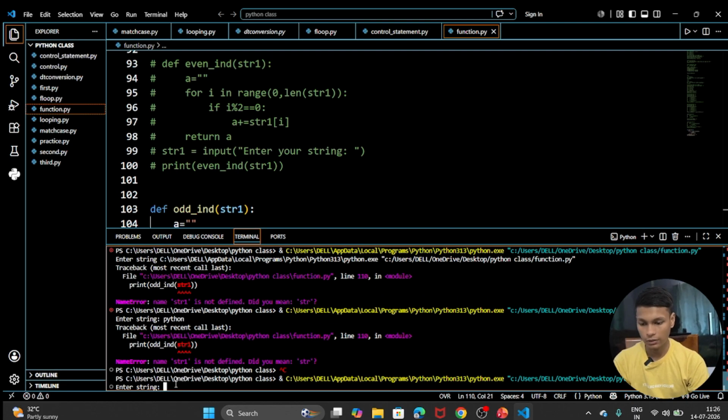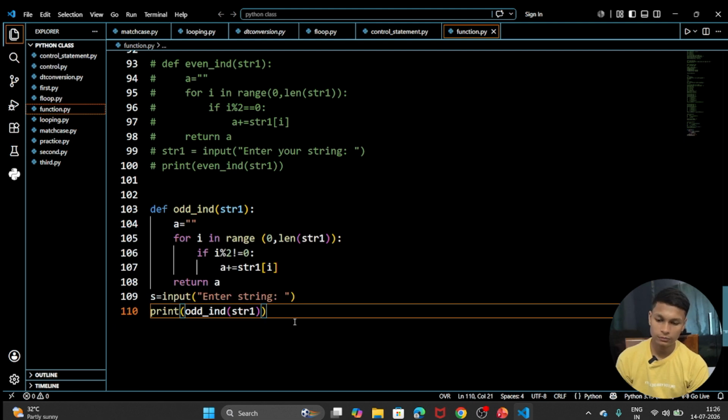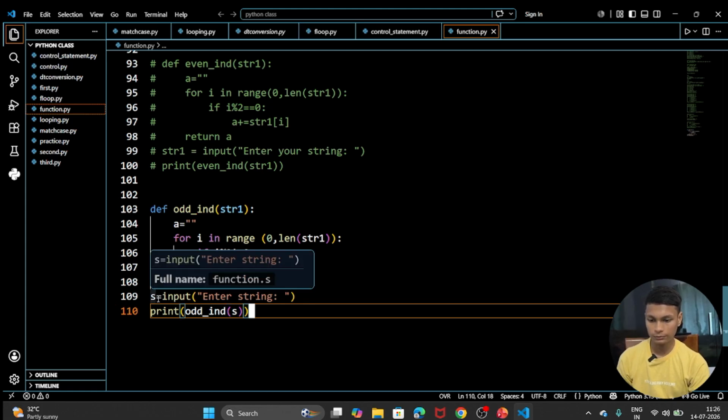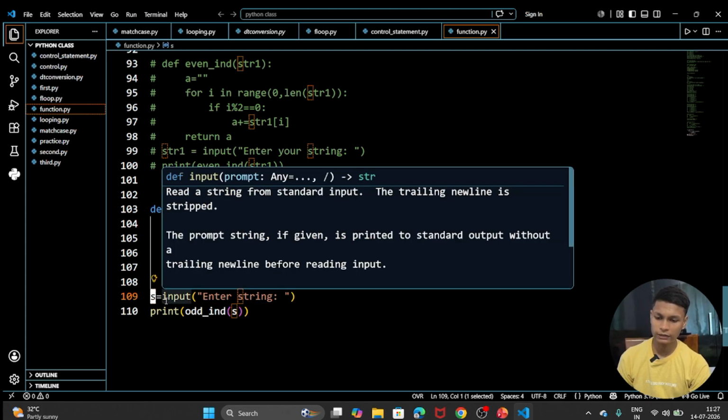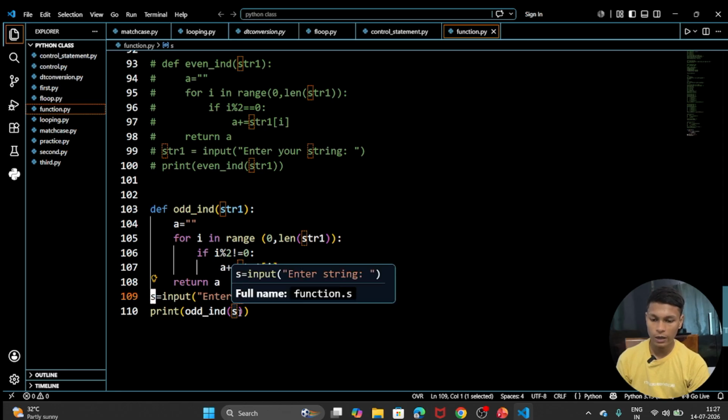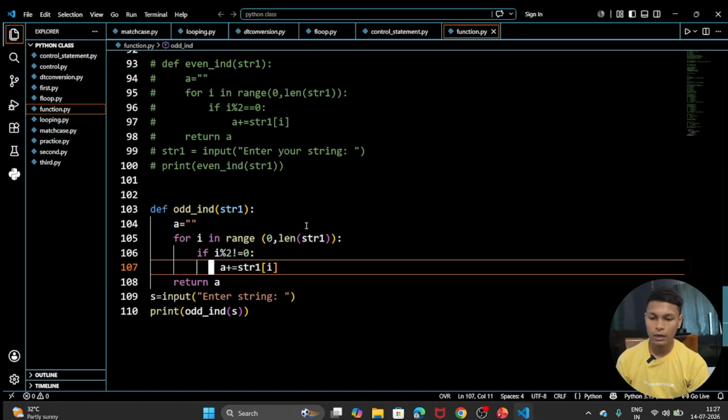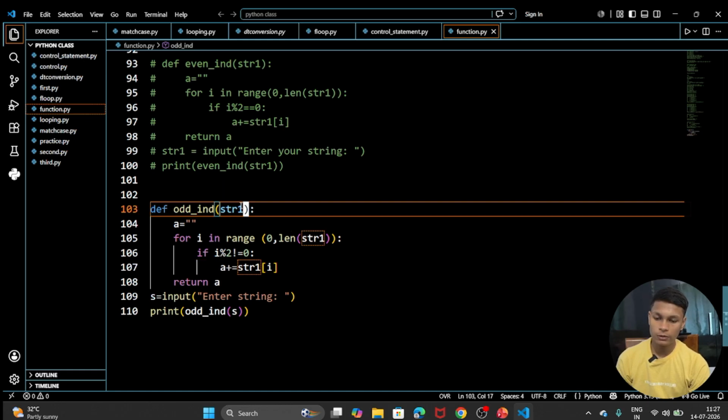Python was my string, so you can see that a mistake was there, a name error. Why was it there? You can see that str1 was there here. This was not required. Why was this not required? Because here I am creating the variable with s, so we have to pass the argument here with s, and it will not give you an error.